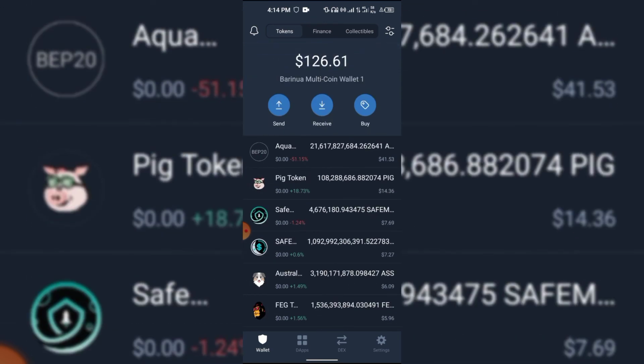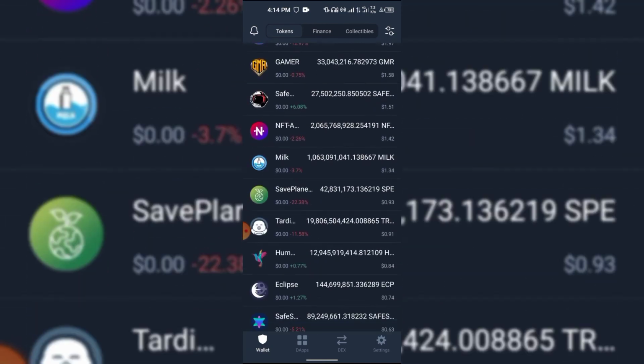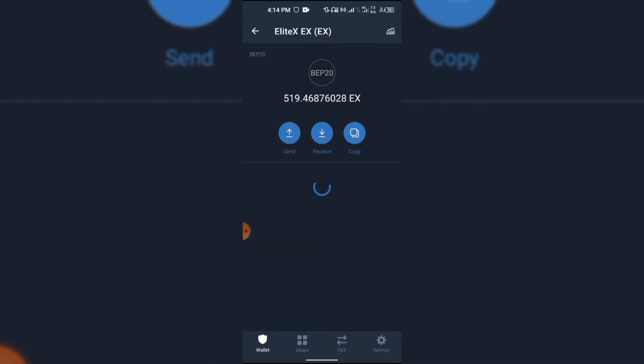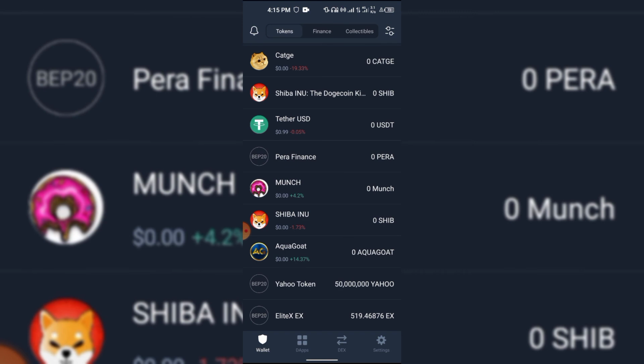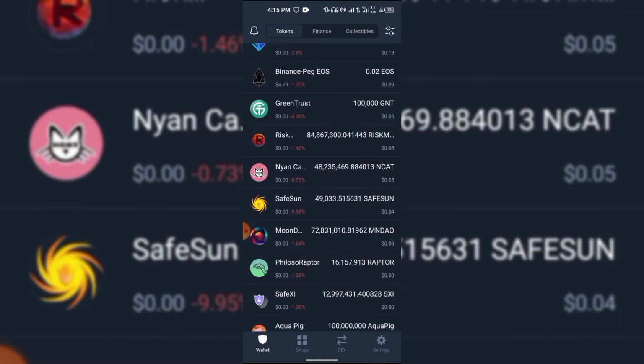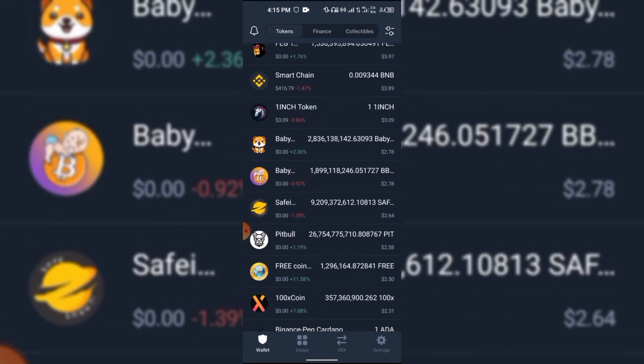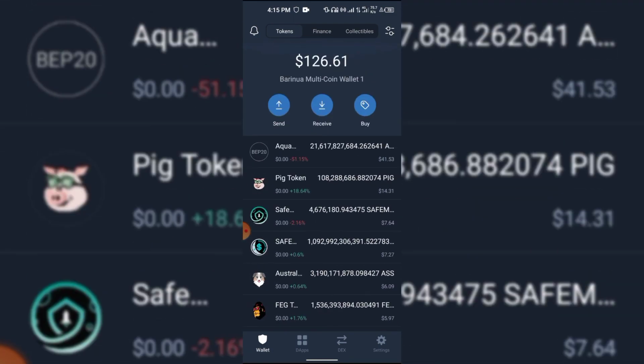Now if you scroll all the way down, you discover that the BNB has actually been reduced, and if you scroll all the way down to the bottom, you will see the coin. That coin was listed today. The Elite X coin was listed today, so the value has not yet displayed. So in no time the value will be up and running when it is properly updated.